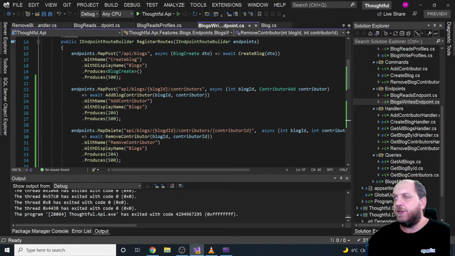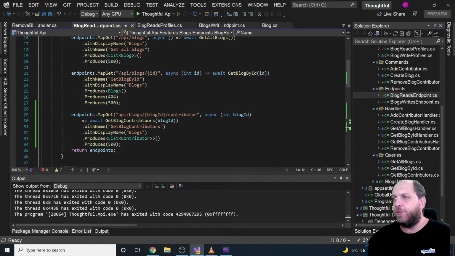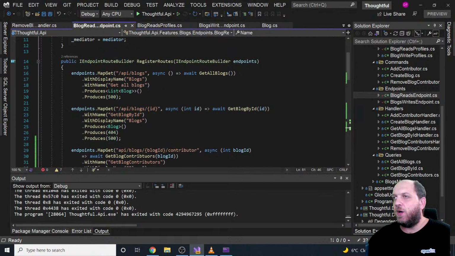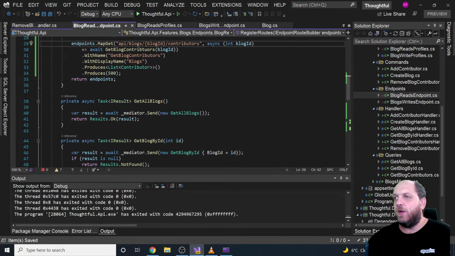Now, the only thing that I saw here is in the blog reads, there is something that needs to be pluralized, and it was not. But why? This is blogs, okay? API blogs, it is contributors, because this is a GET, and this gets a list of contributors. So this is definitely with an S at the end. So that would be it.